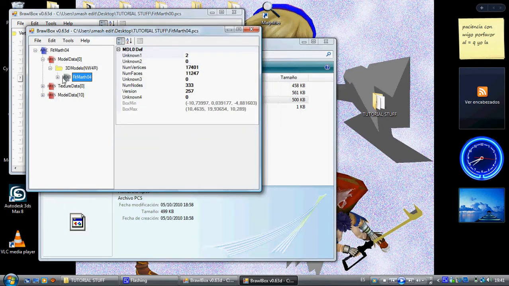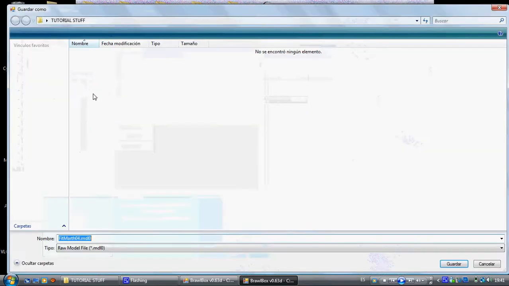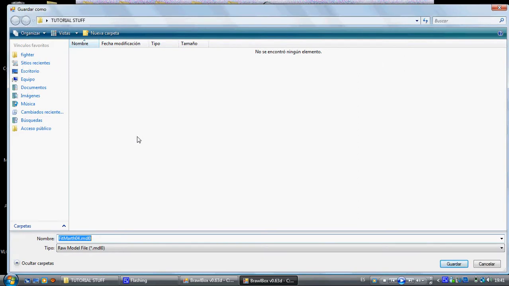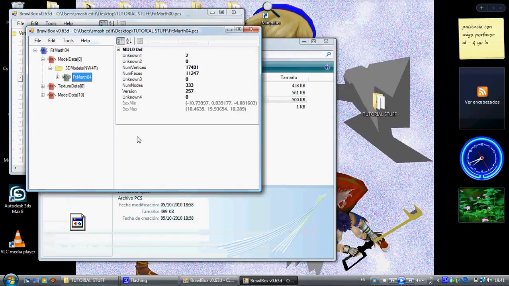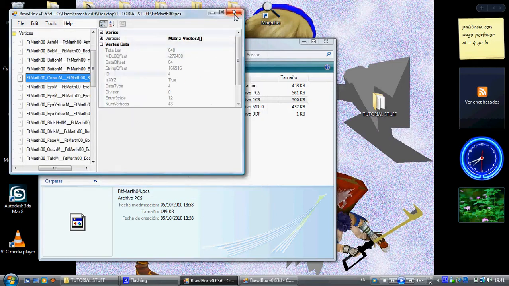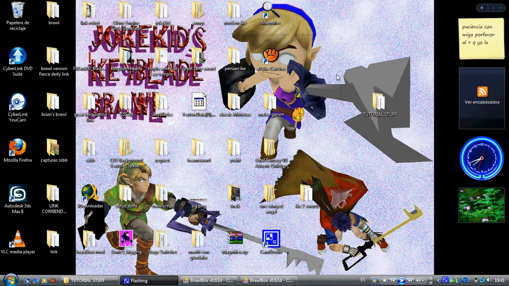So we go to this model, we export it, because we are going to edit this model. We call it model. We're going to edit this one into the same, but without the mask. Please note that this will also erase the two horns, because they are made out of the little gem that the tiara has. So we run 3ds Max.